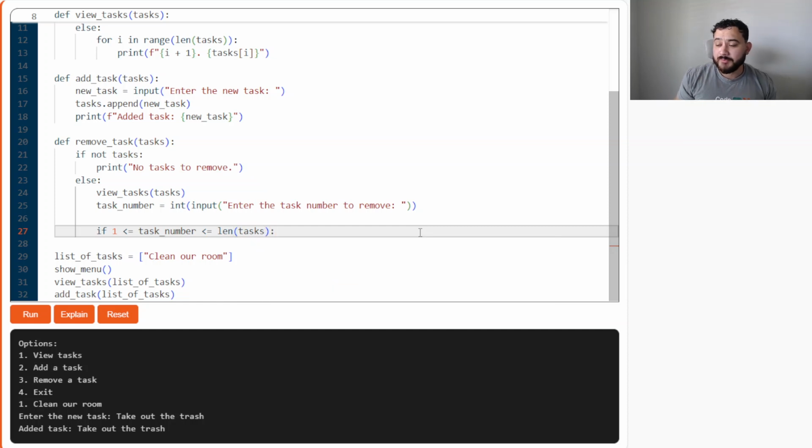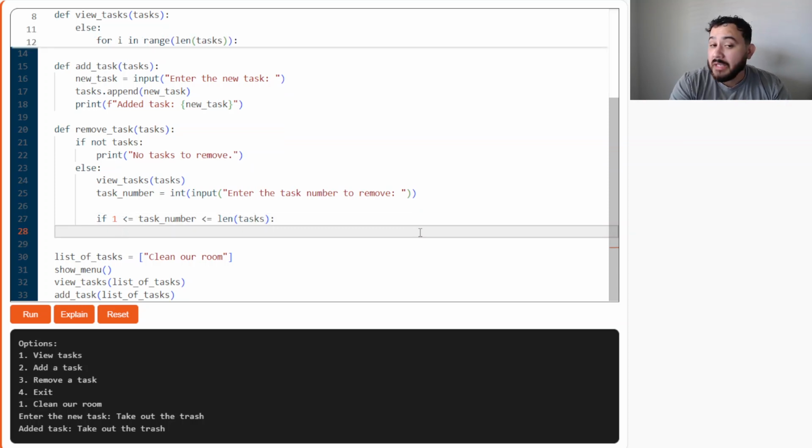Now, why am I doing this? Well, first and foremost, the number that I get from my user needs to comply with what I actually have. If they give me a negative number, then that shouldn't work. So I need to make sure that they at least give me a number of 1 or higher. Additionally, if they give me a number that's out of range, let's say they gave me 10, but I only have 3 tasks, then this shouldn't work either. So this if statement here is going to check for both conditions before we even attempt to remove anything. But if the task number complies with the rules, then I should be able to remove the task.